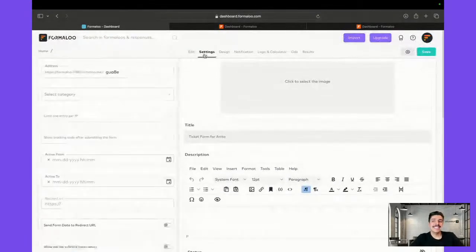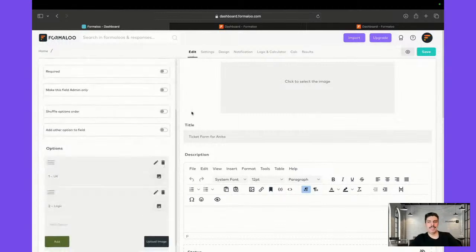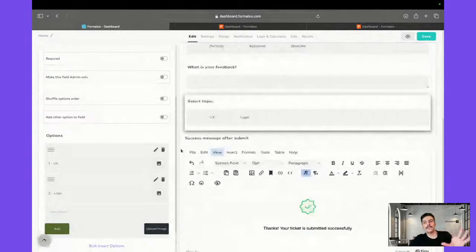Also, since this is a ticket, I can add a tracking code after submitting as well, so they can have that. So you can turn this on in the settings, show tracking code after submitting. It would be much better to have a tracking code for each ticket.